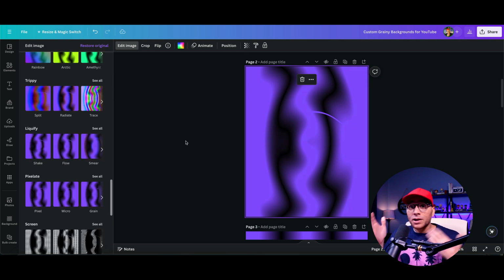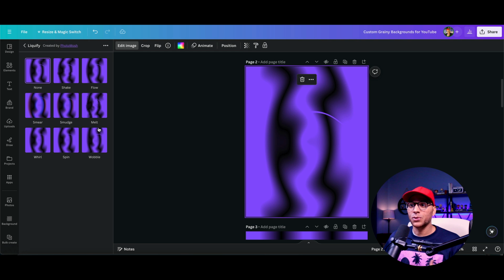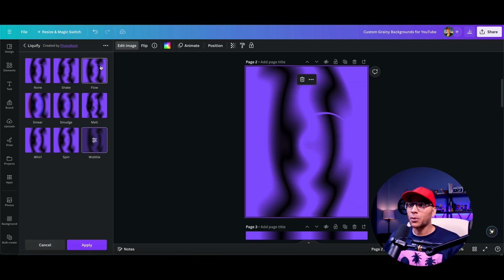And we'll apply that. You can do that as many times as you want using that wobble effect. So I'm going to just keep doing that. Go back in here, hit wobble one more time, select it, click on it again.